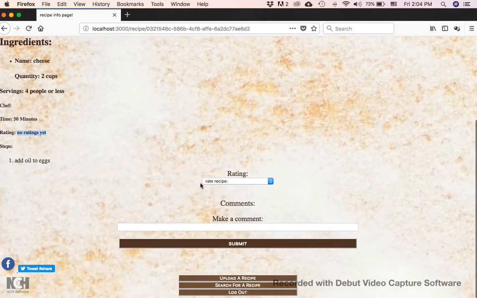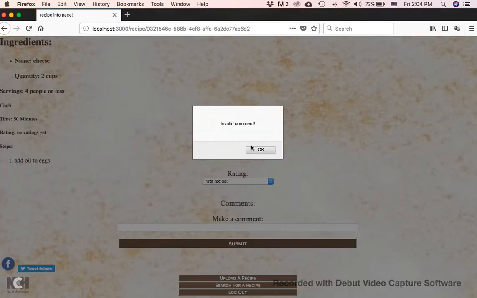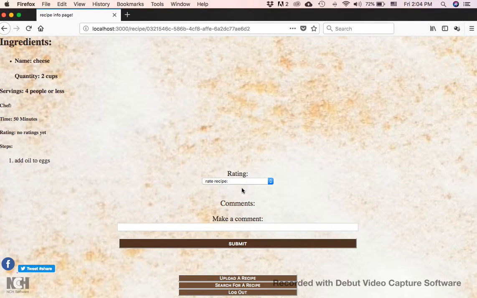And then they have the option to only add a comment or add a comment and rating. If they make a rating, they have to have a comment. And if they don't, and they just hit submit, it says invalid comment. The same message will be shown if they enter a weird symbol. So we give it rating 2.